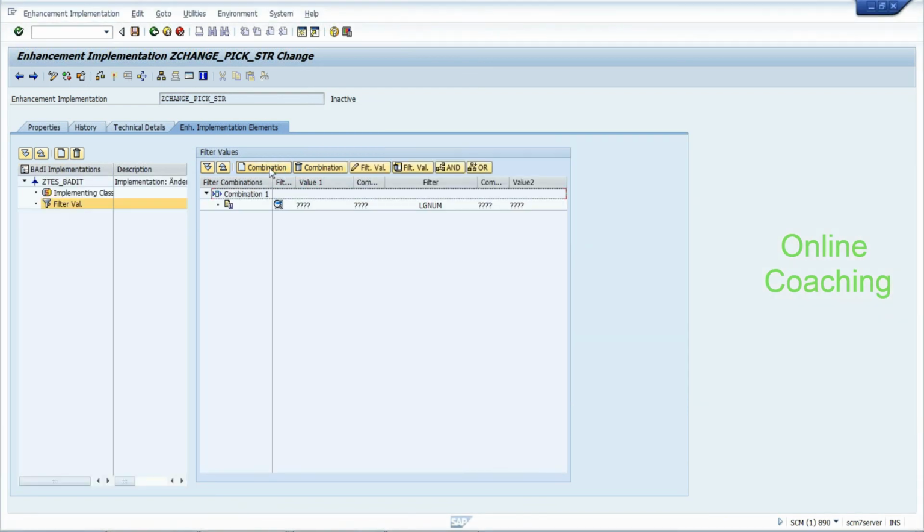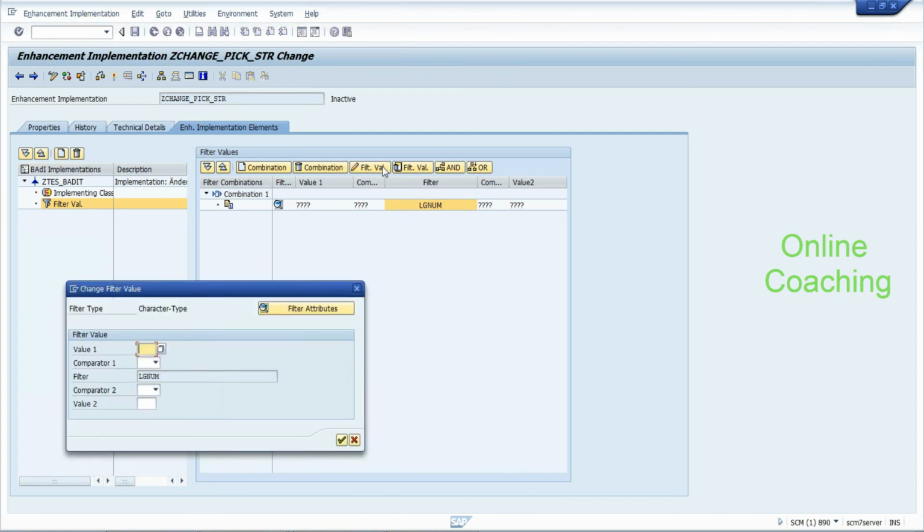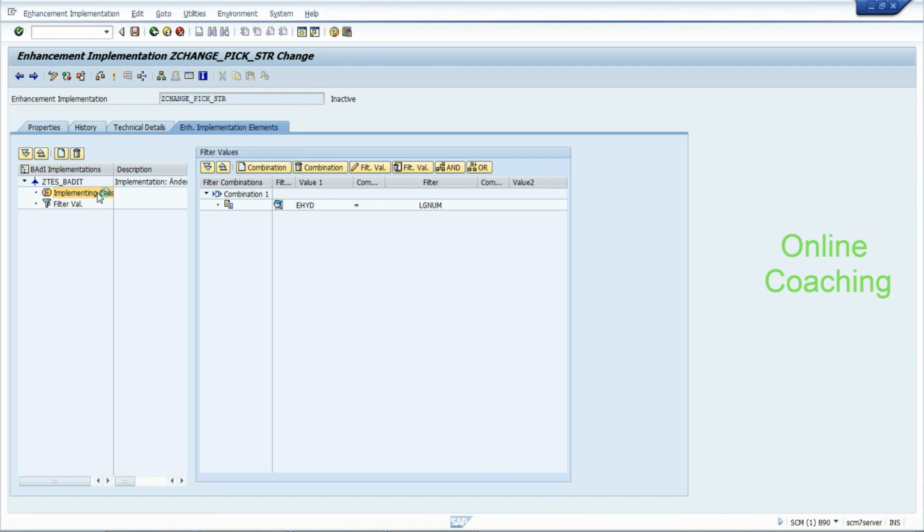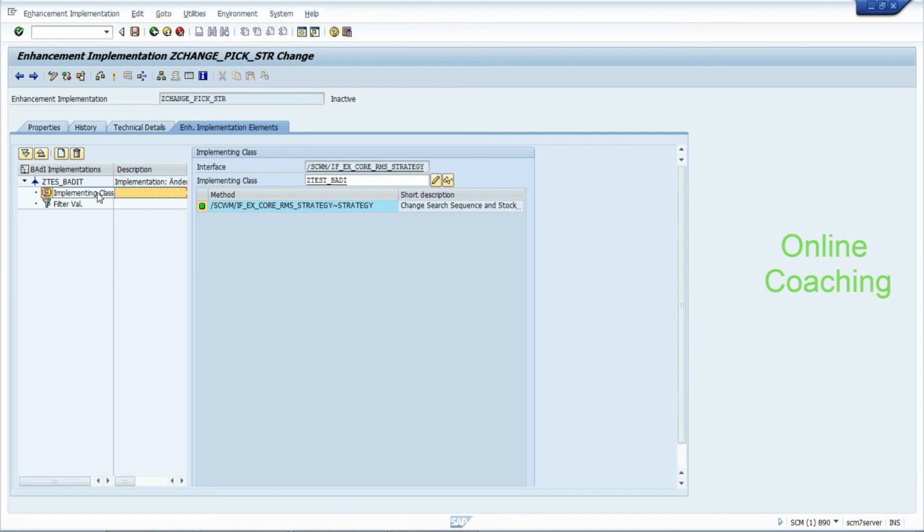So click on the button, create the combination. Now it will put the LG num, which is nothing but the field called the warehouse number. Now you click on the button, the filter value, and you mention your warehouse, EHYD, equal to, for my user exit. That means this user exit will be called only if my warehouse equals EHYD. Suppose for different warehouses I have different user exits; you need not disturb the other warehouses' logic here.